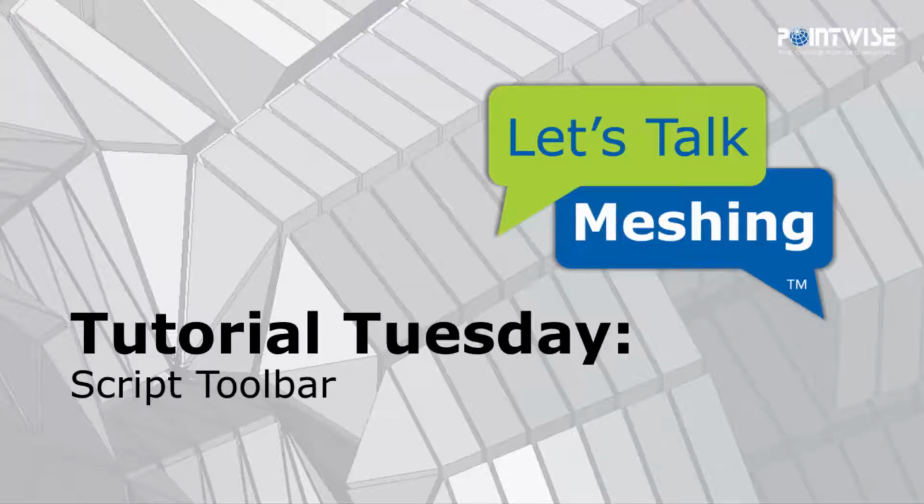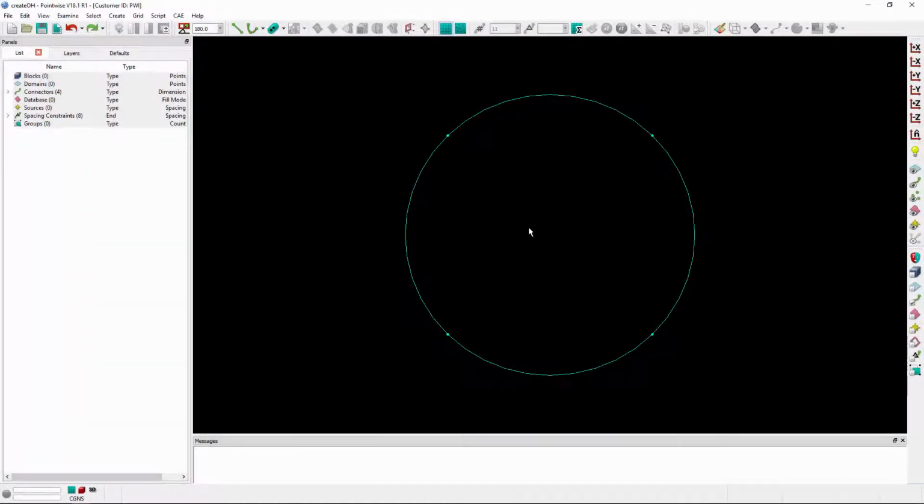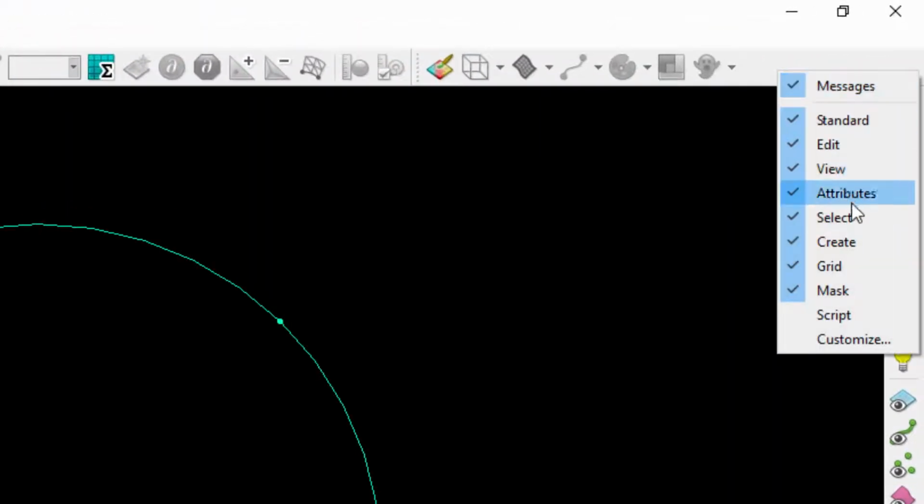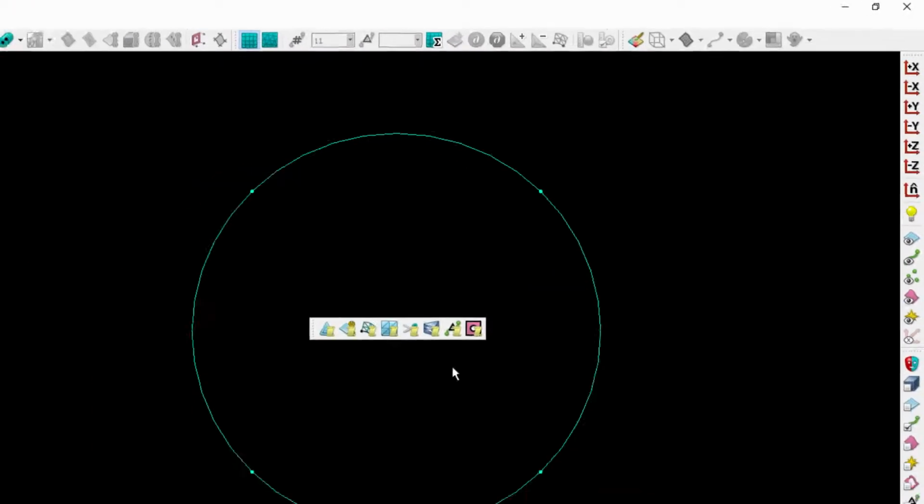In this video, we're going to show you how you can place Glyph scripts on the toolbar. The first thing we need to do is enable the script toolbar. To do so, right-click on any toolbar and scroll down to where it says Script and click to enable it.